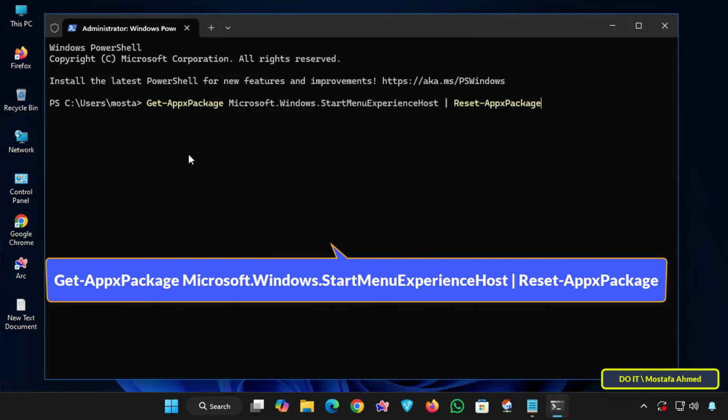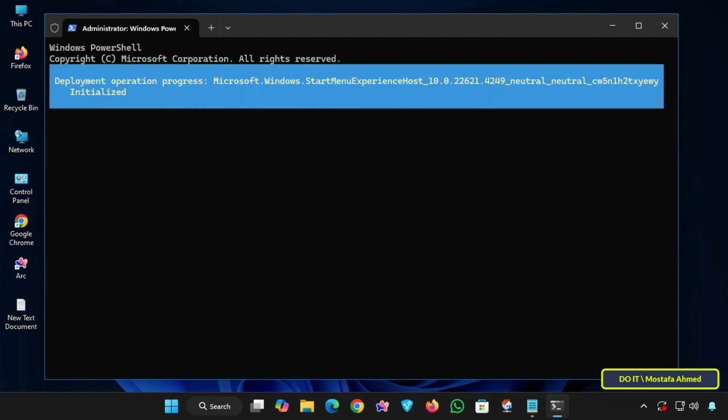This command retrieves information about installed Microsoft Store apps and sets the selected app to its default settings, as if it were newly installed. This does not delete personal files or installed apps. It simply resets the functionality and settings of the Start menu itself. Then press the Enter key to execute the command.